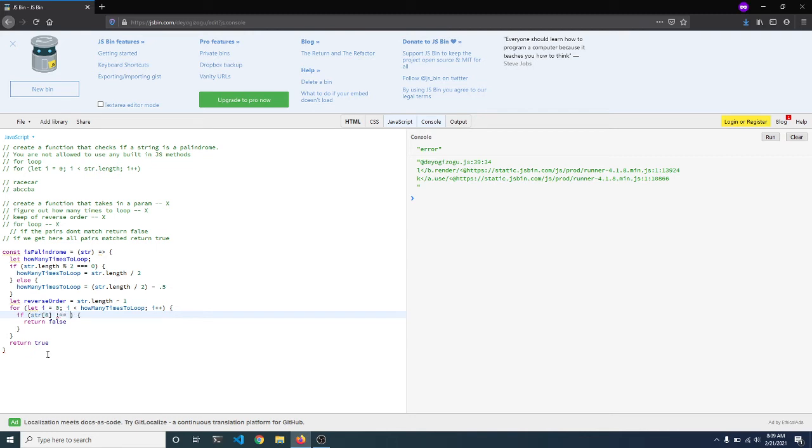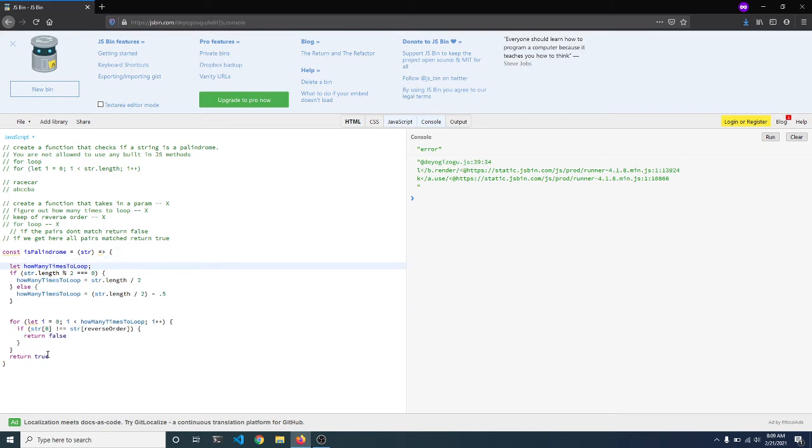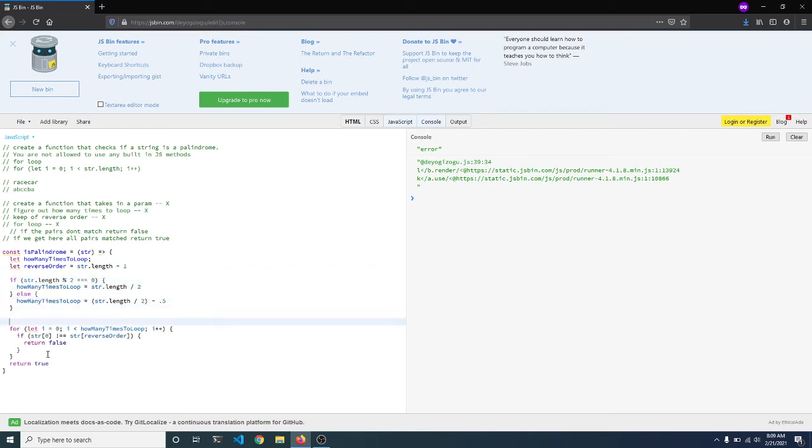If that doesn't match string reverse order. And I'm going to clean that up a little bit. Actually, I want to put this guy right there, and then we'll do. Okay, cool. And then just one too many. All right, so okay, this works.